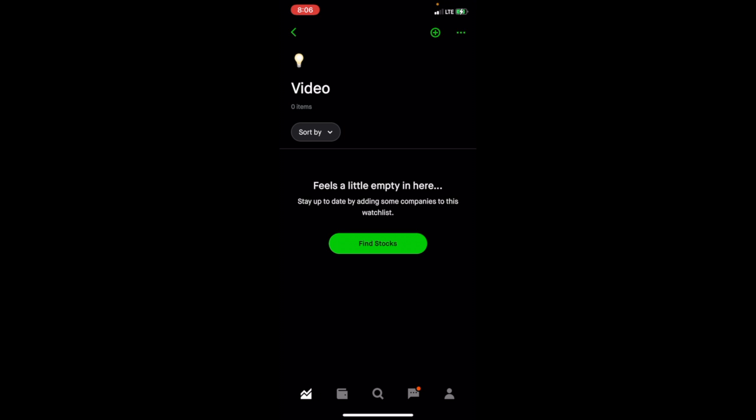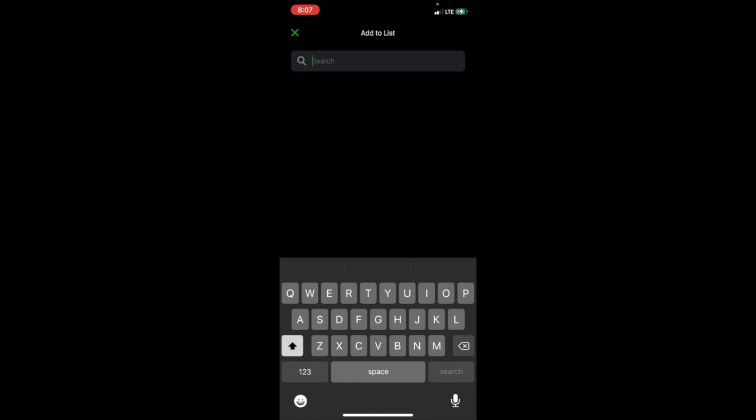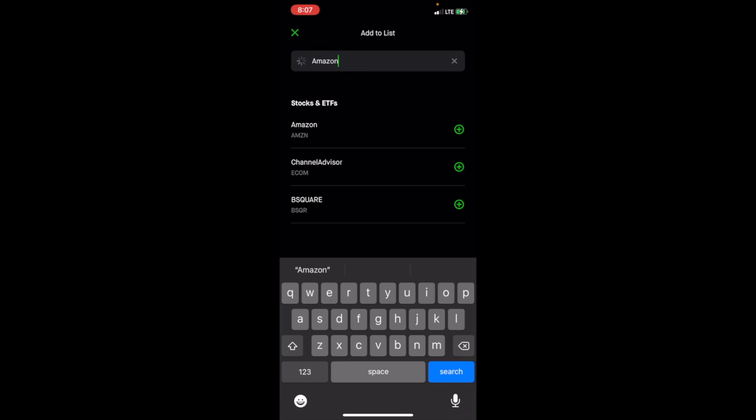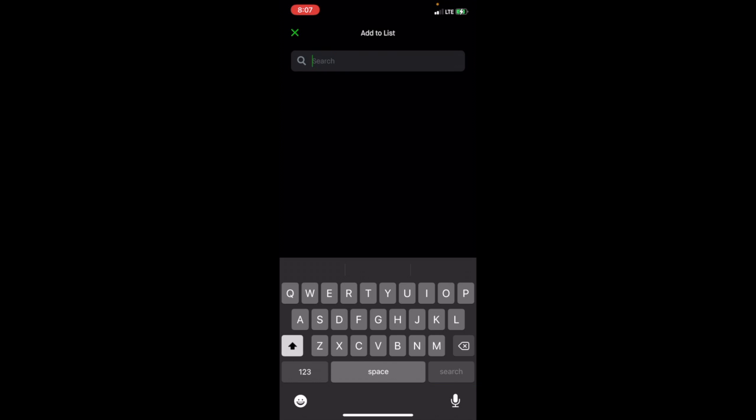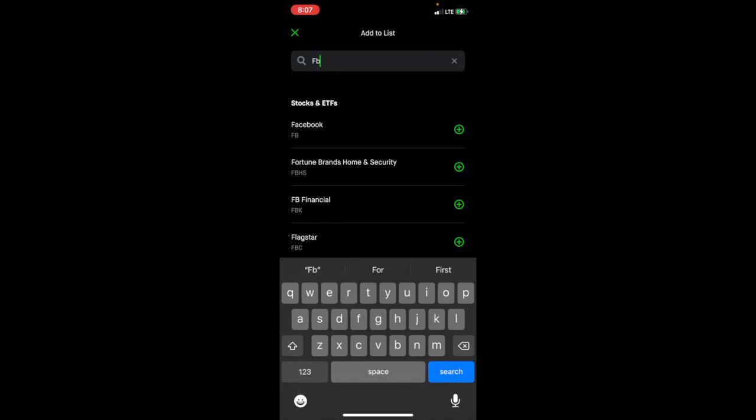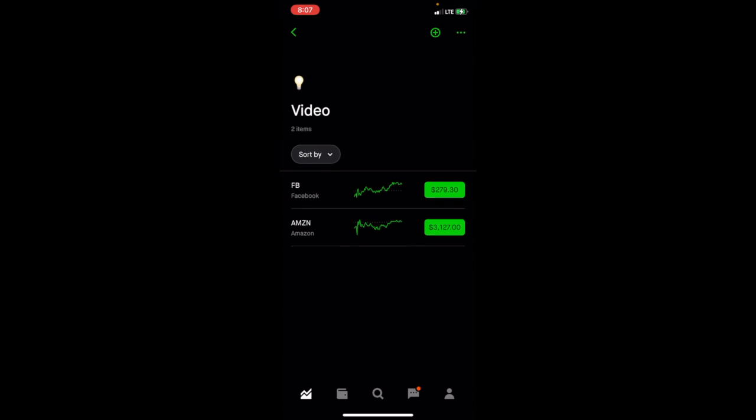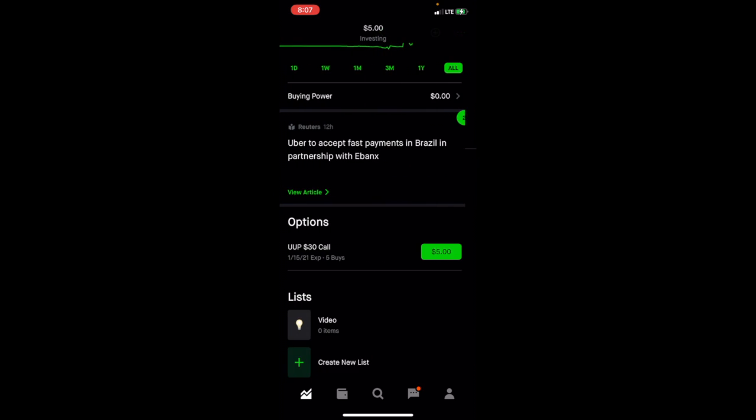There are two ways to add stocks. The first way is to hit the plus button on the top right. So hit that. In the search bar, type in the company you would like to add to the watch list. So I'll just choose Amazon, hit the plus arrow. And then if you want to add one more, you can just type in the stock ticker for that or the company's name, hit the plus arrow, and then hit the X, and then the stocks will be added in the watch list of your choice.